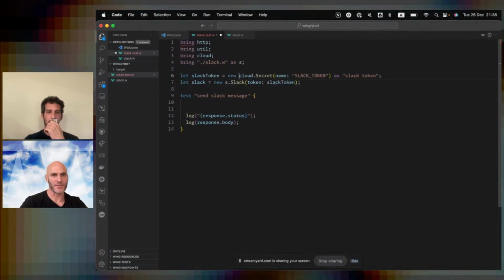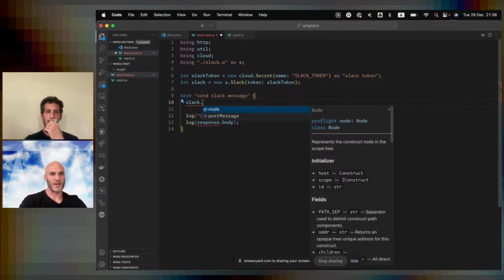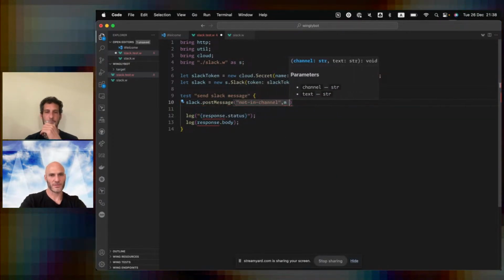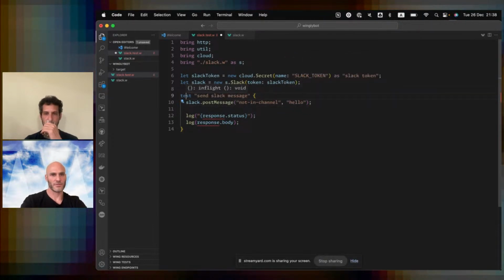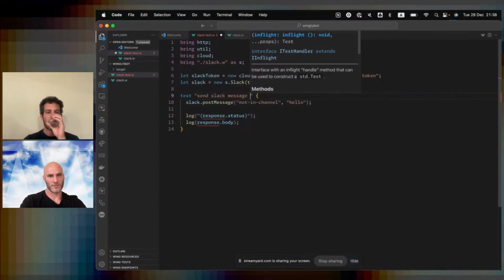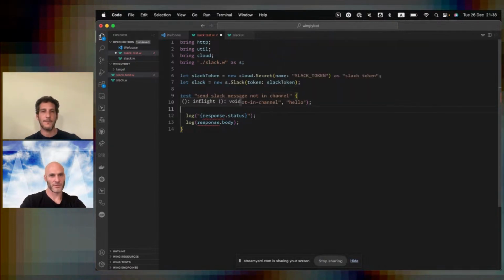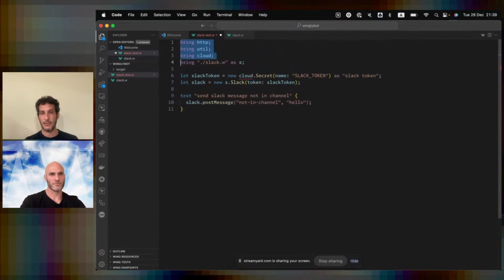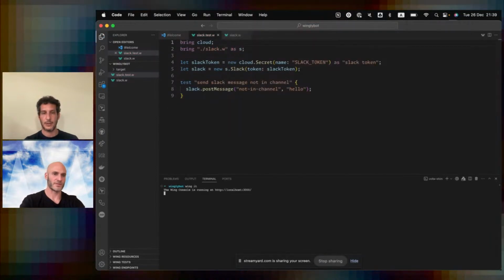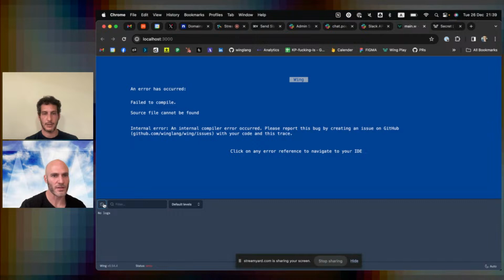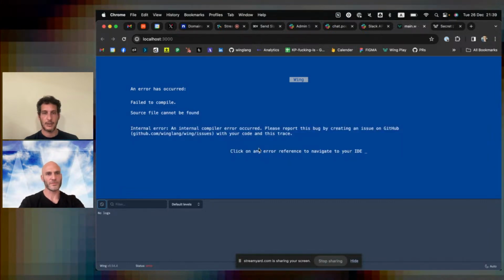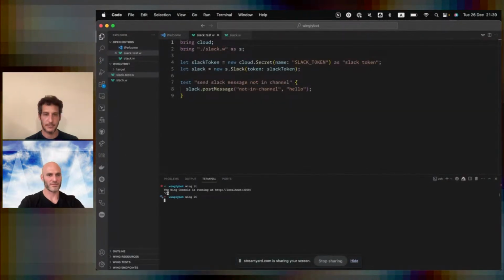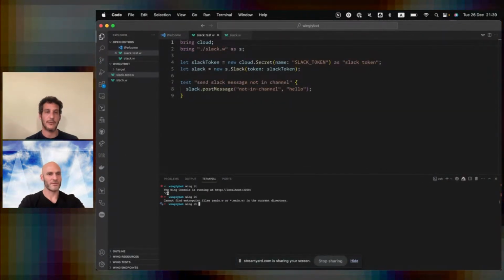Okay. Nice. So now basically Slack post message, channel not in channel. Let's check that. So now you need this to throw an exception. Let's see that it's working. Source file cannot be found. Oh, because we changed from main to... so we don't have a main point.